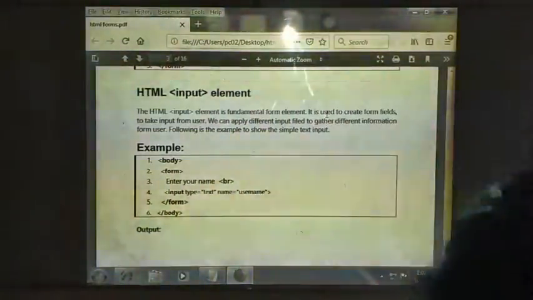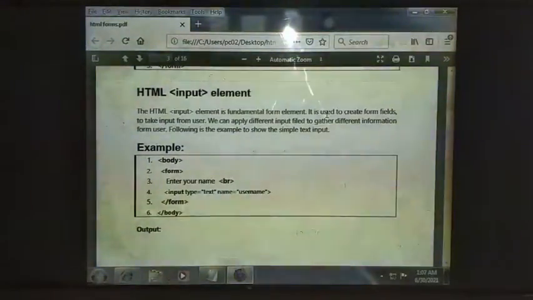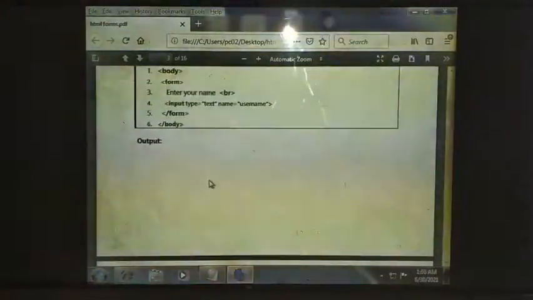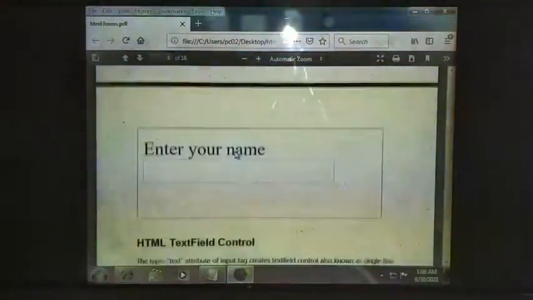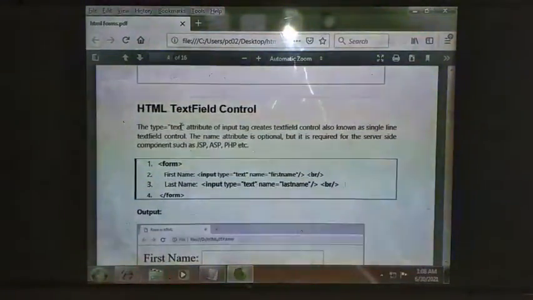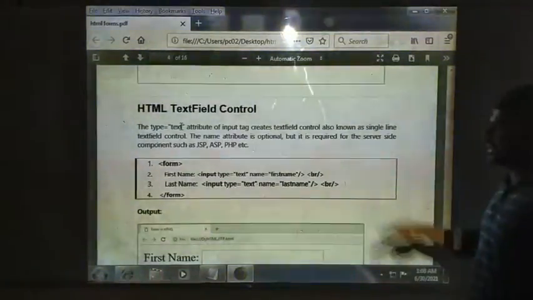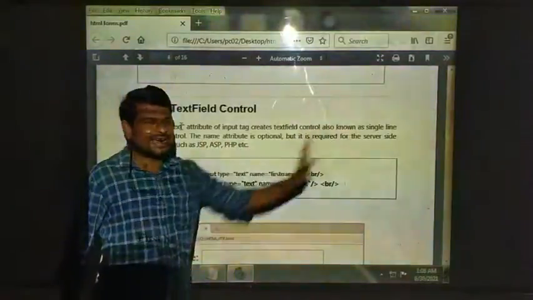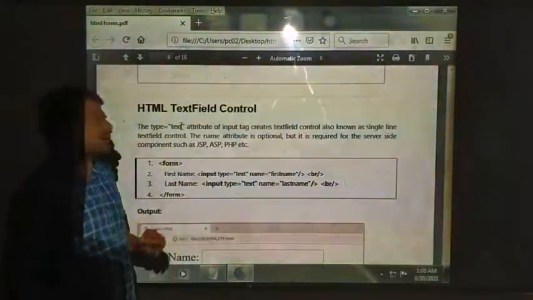Further we will see the input element. Using the input element only, we can give names or any text in our HTML web page. Now the next is the HTML text field control. The type text attribute of input creates a text field control. It is also known as a single line text field controller.